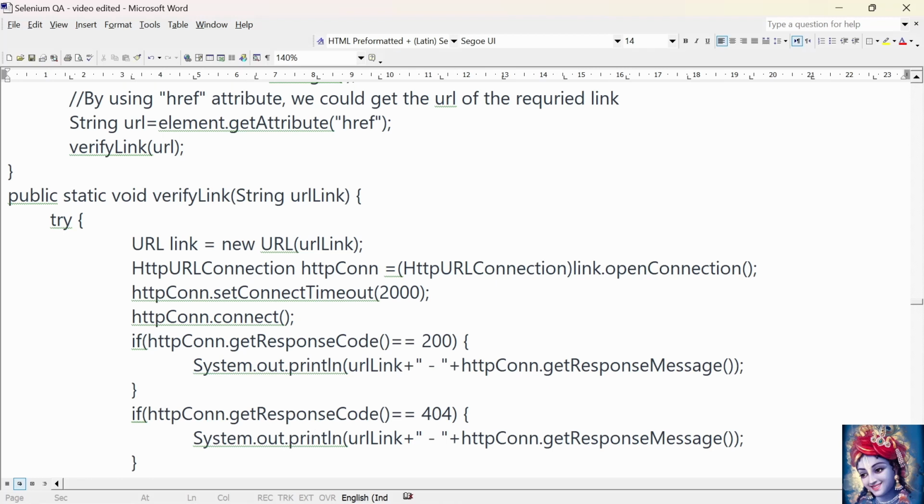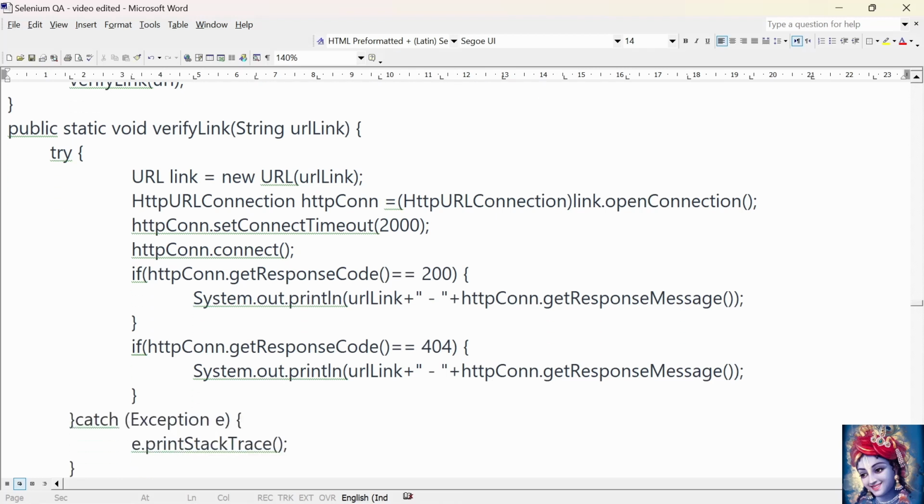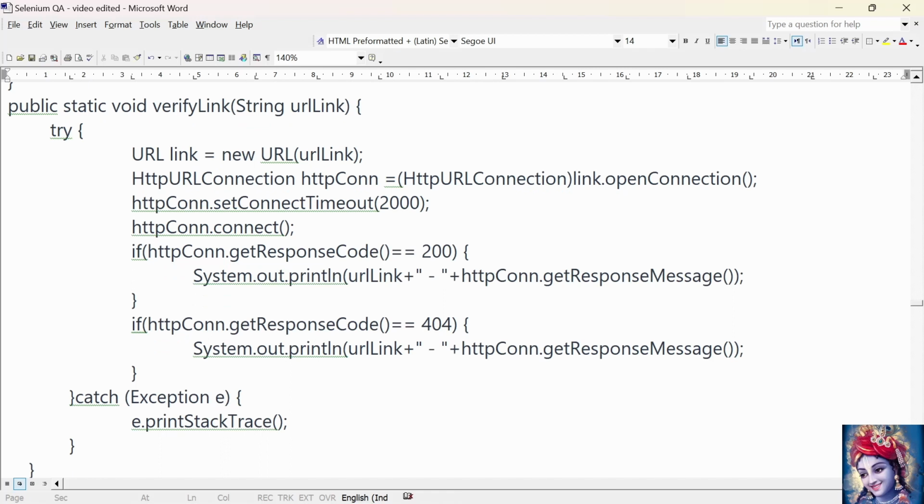Now let us add the core logic to verify whether the link is a valid link. First, we convert the given string into a URL by creating an object of the URL class, new URL of urlLink, and we call that reference variable link. Then we can call the method link.openConnection, upcast it to HttpURLConnection, then set the connection timeout as 2000. Finally, connect to the URL using the connect method.